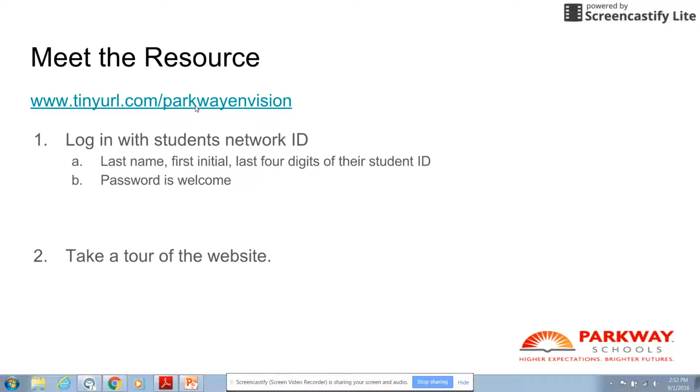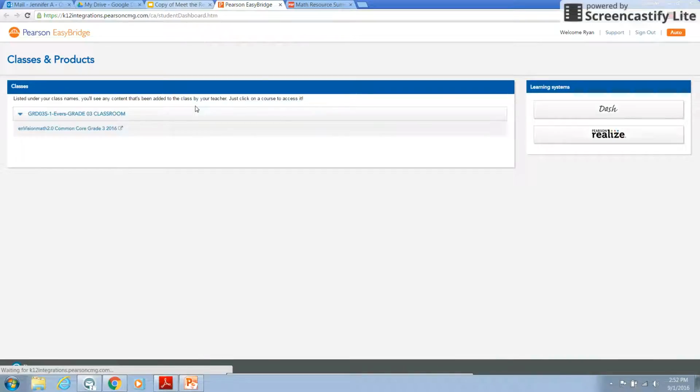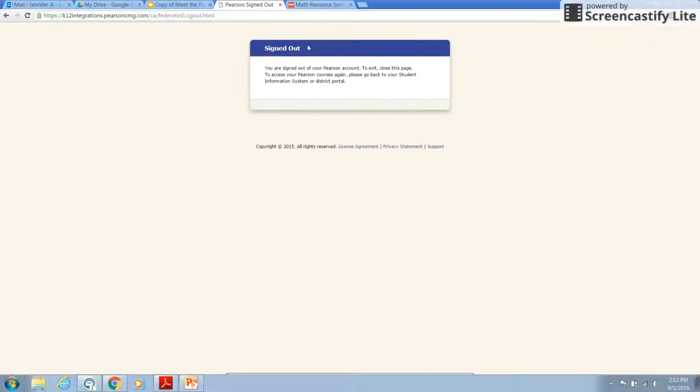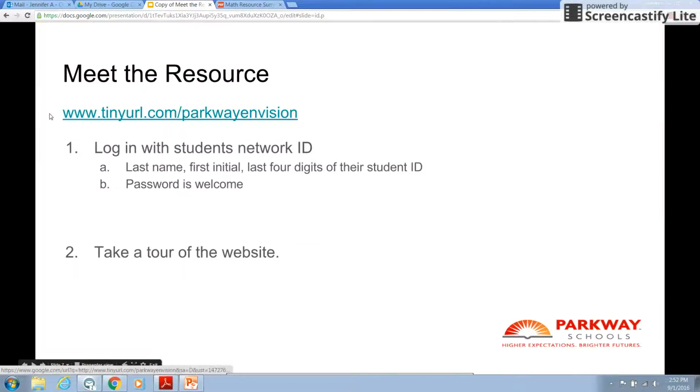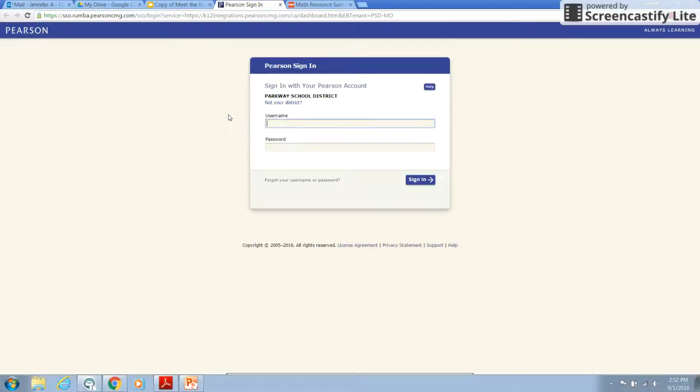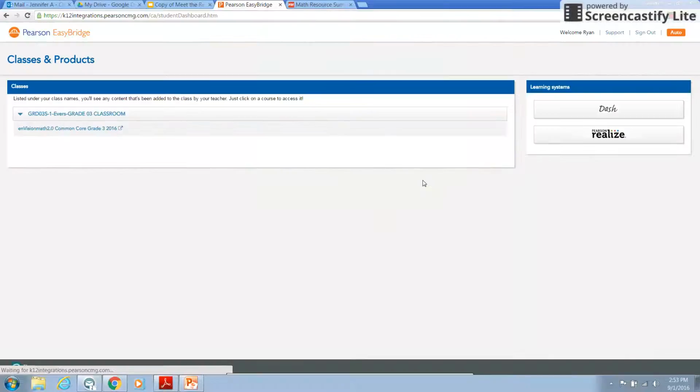I'd like to show you how to log in to the resource. The website is tinyurl.com/Parkway enVision. When you use that link, you will need your student's network ID. Their network ID is their last name, first initial, and last 4 digits of their student ID number, and the password is welcome. Click Sign In, and then you come to the home screen.